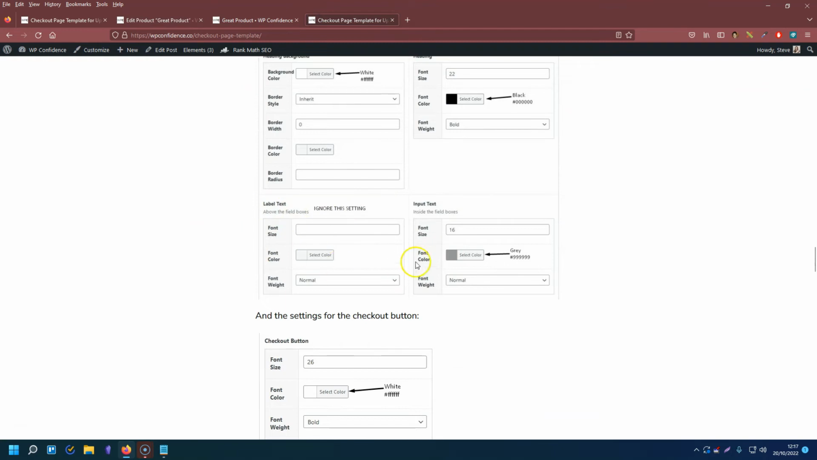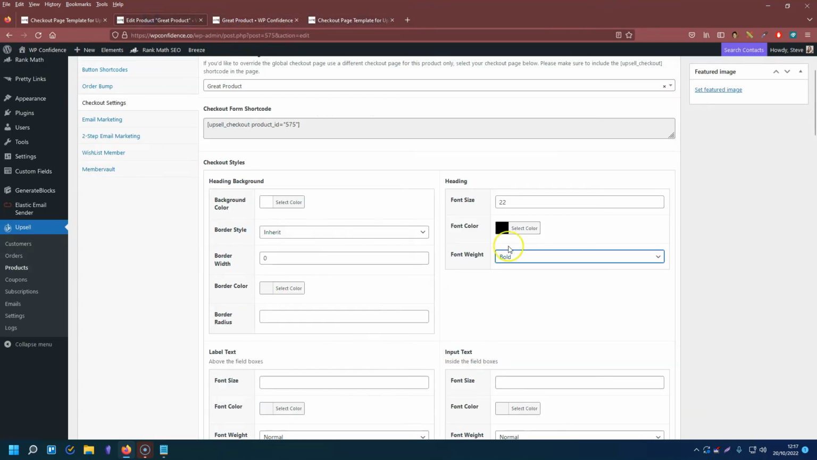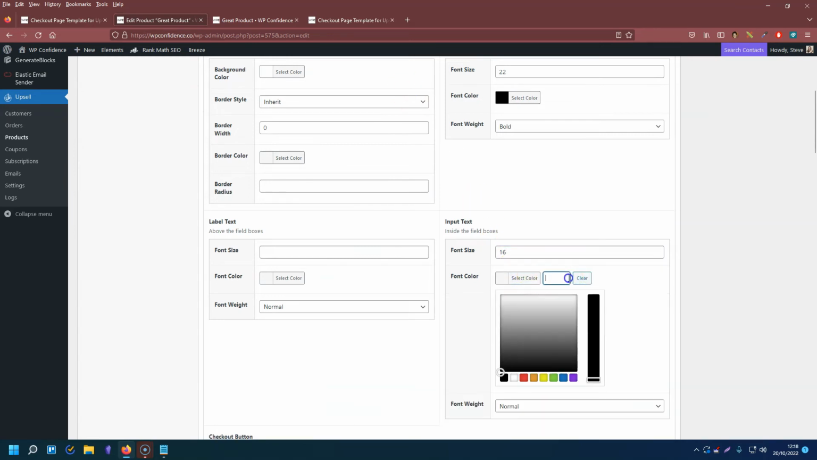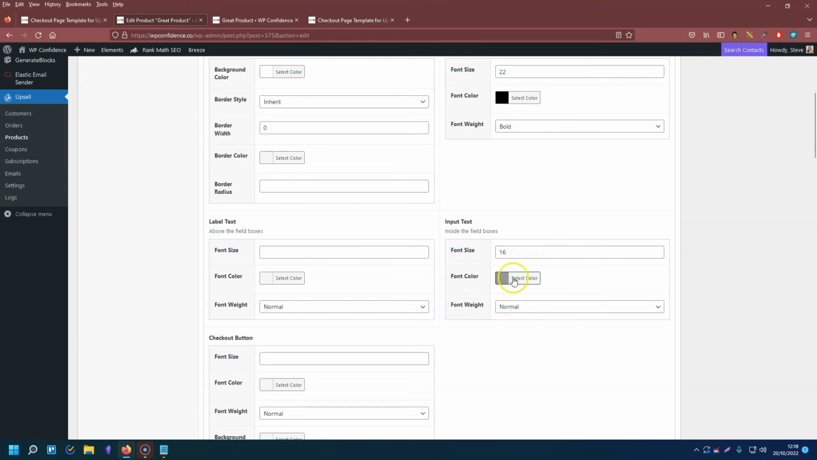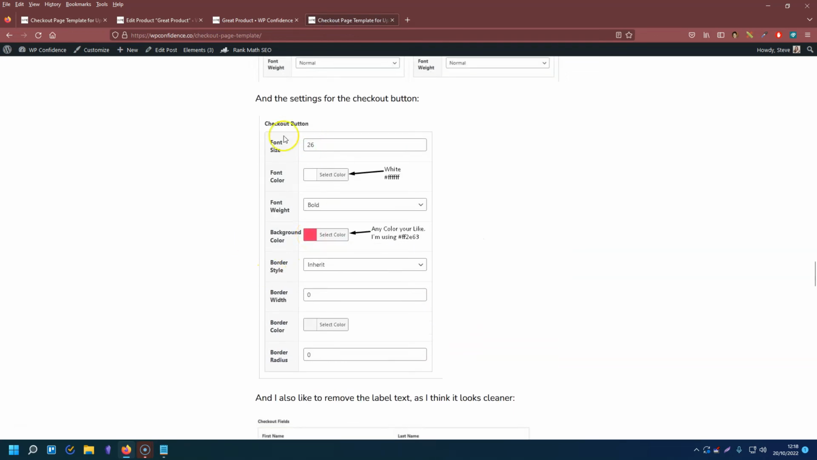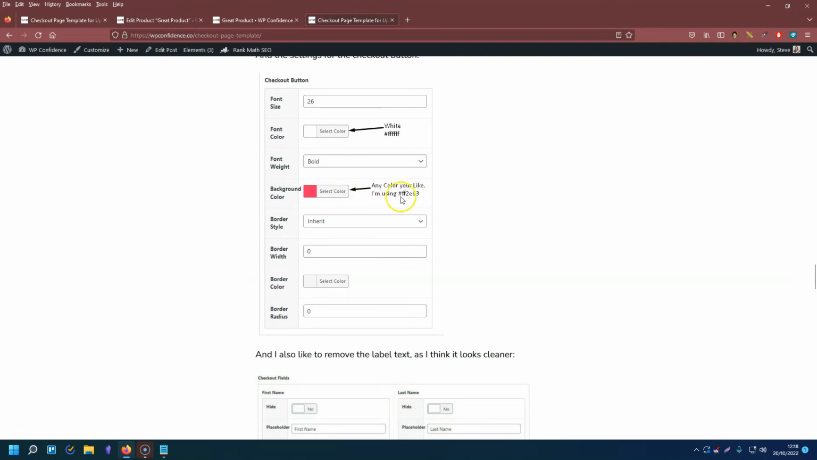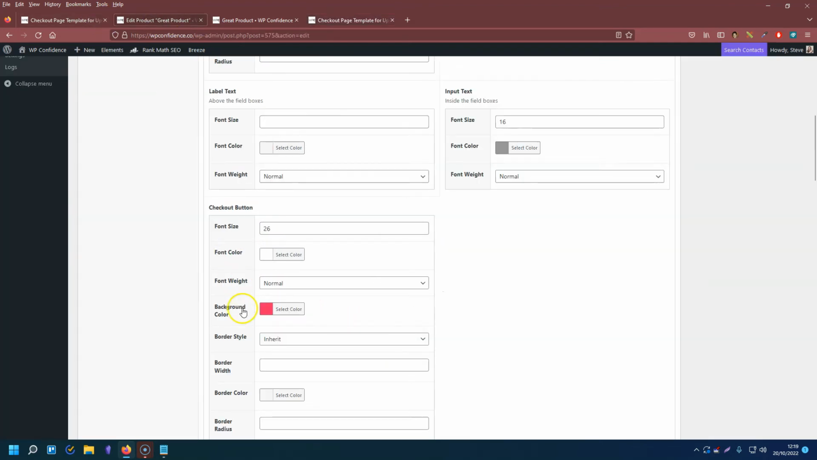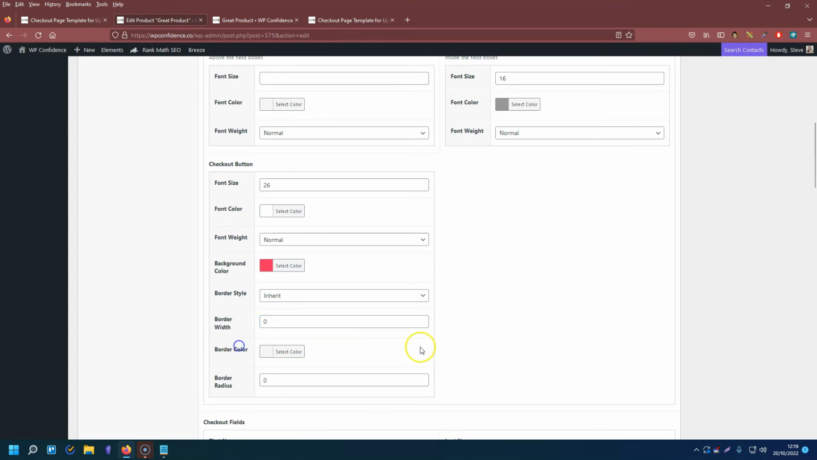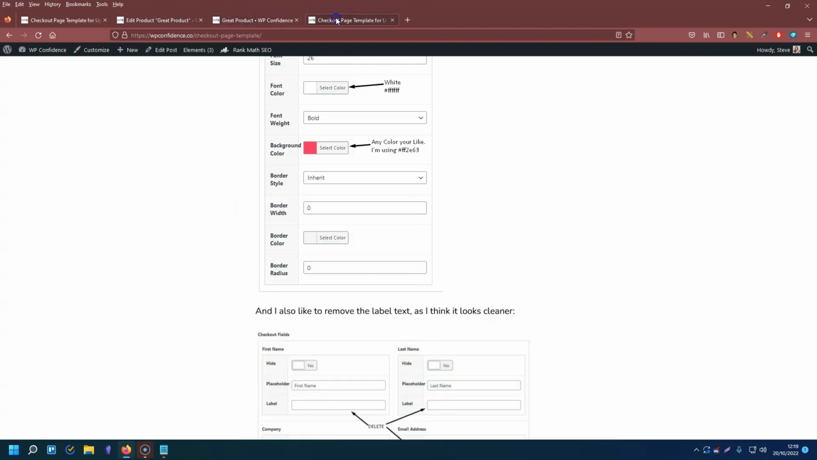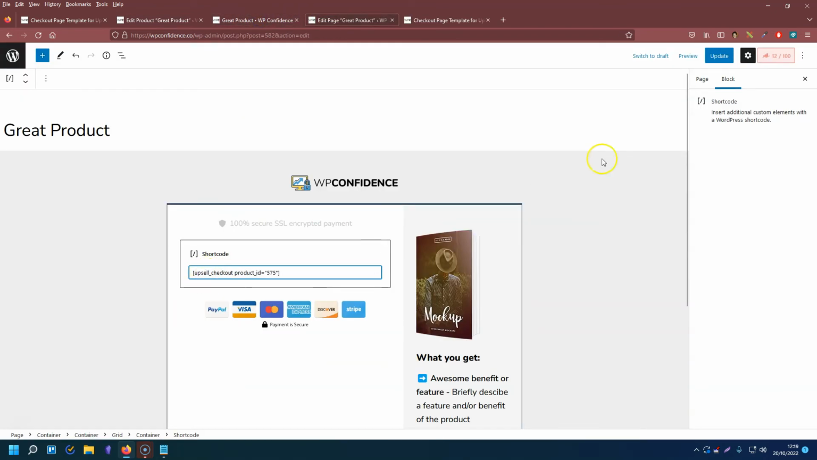And then the label you can just ignore, and then the input text font size I think is 16, and then I do 999. You can obviously change this yourself, you can make this however you like, and then I do 26 for the checkout button, and then I do this red color. You obviously can do whatever color you like, and then I make the border width and the border radius 0. Okay, so before I save, what I'll do is I'll add the shortcode to the page. So you just paste your shortcode in here and then update the page.